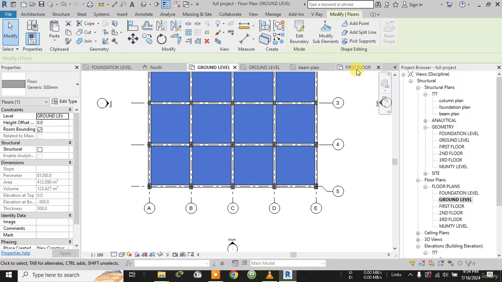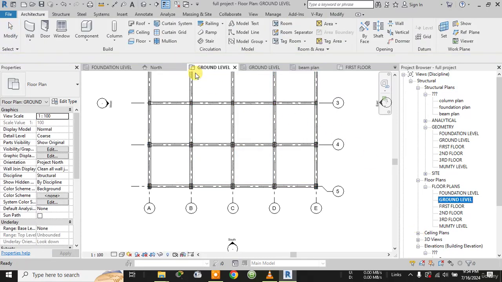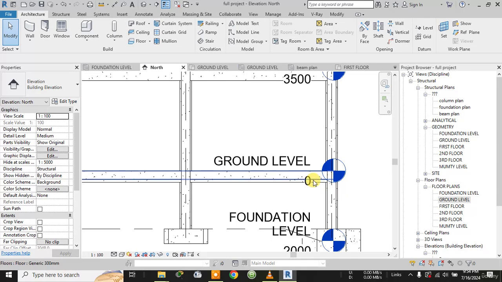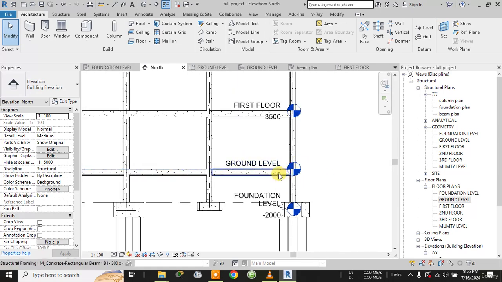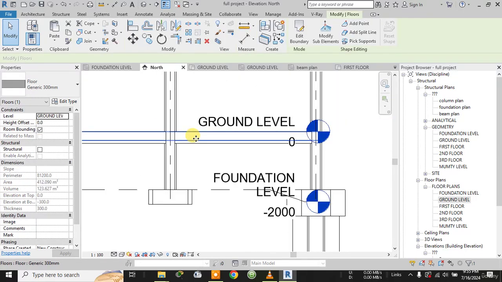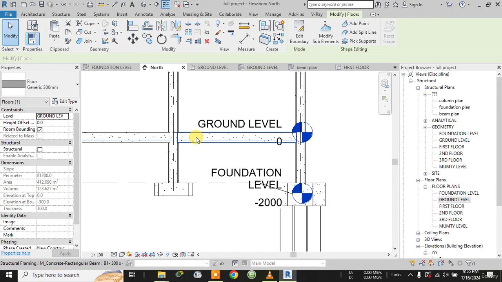So let me go to the 3D view. Let me check here if it's okay or not. Where is my slab? So this one is my beam, this one is my slab. Okay, my slab is placed as a 300 mm slab.